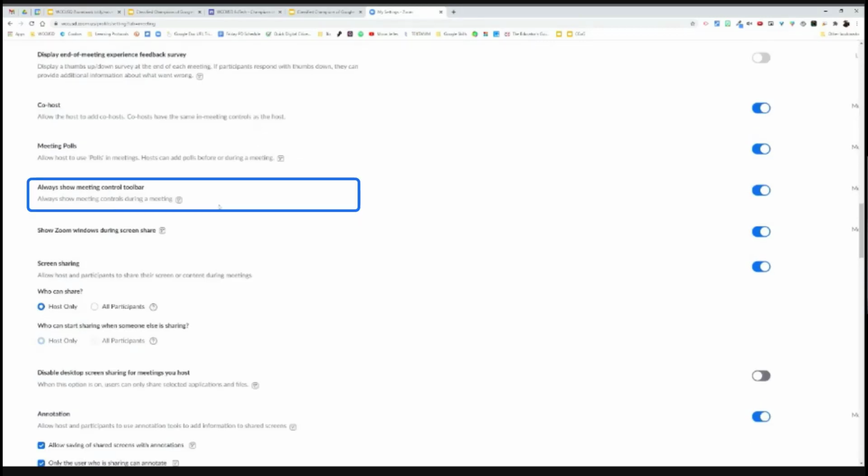Always show the meeting control toolbar. Yes, I do want that. That's the bar that has whether or not you're muted and polls and breakout rooms and all these other things. I do like to have that on in all my meetings. Did you know that you can move it around? If you click on it, you can drag it around, so it doesn't always have to be in your way.